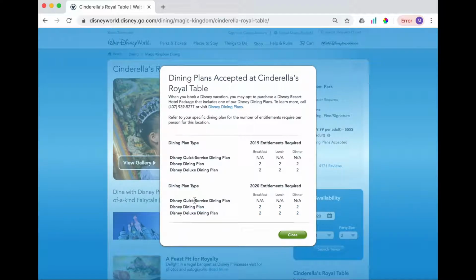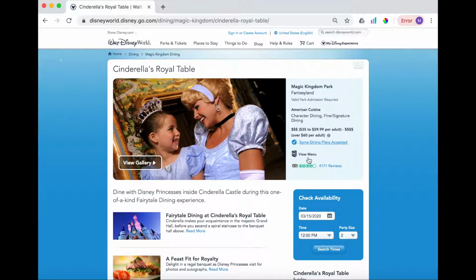Now, if you see, this is not on the quick service dining plan. So see, this says quick service NA. So you cannot eat here and use a quick service credit, or if you're on the quick service dining plan, you cannot eat here. But if you're on the Disney dining plan or the deluxe dining plan, you can eat here, and it's going to take 2 table service credits.